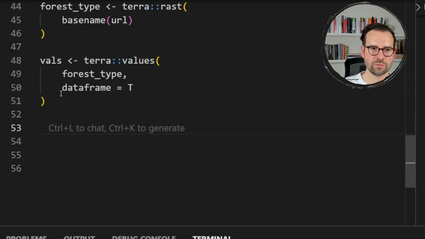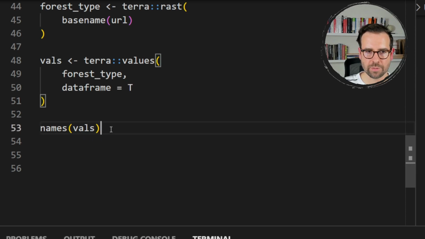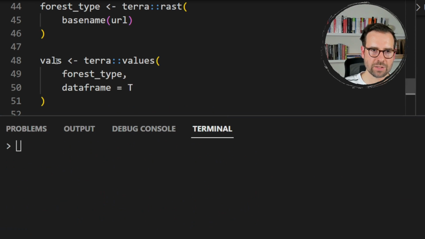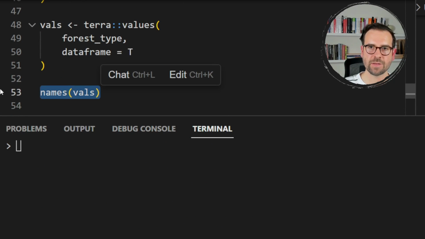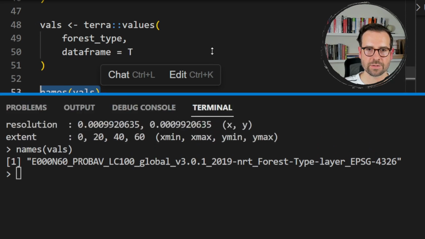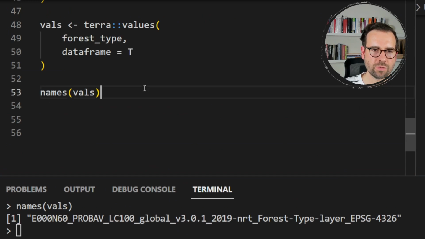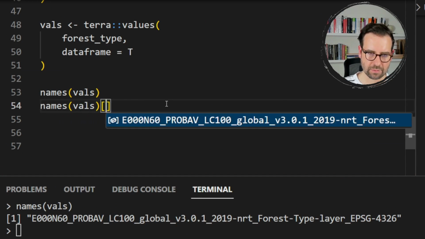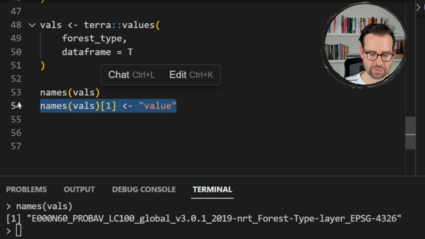And once we do that, we could inspect it quickly, but what I want to show you is that there's only one column. And this column has a very strange name, which simply reflects the name of this layer. So it's the name of the file that is here. What we want to do quickly is change this first and only name and put something which makes more sense. Let's just call it value.